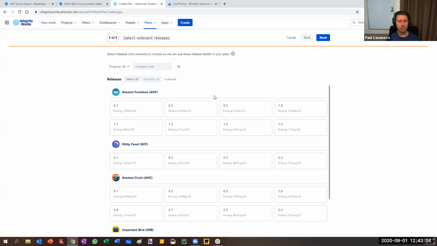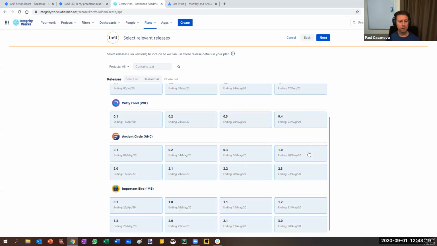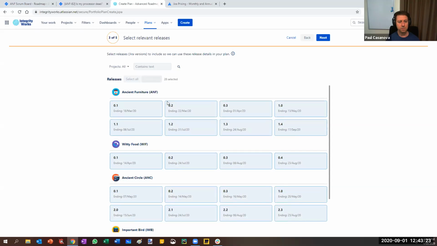On this next one, it will ask us what releases we want to include in the board. And there's a concept with the advanced roadmaps, I think they've still got it, of having cross-project releases as well. So we can just go select all if we want to. We could say select none, or we can pick individual ones. So if we deselect all, then we could say, well, I want point 1 included, I want point 2, etc. Right? And you can pick different ones.